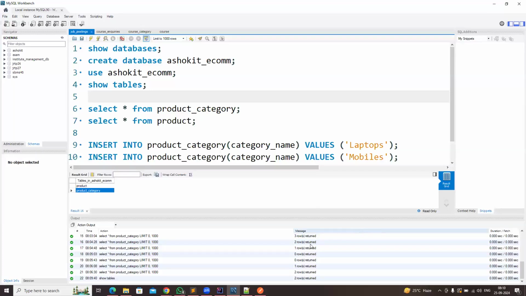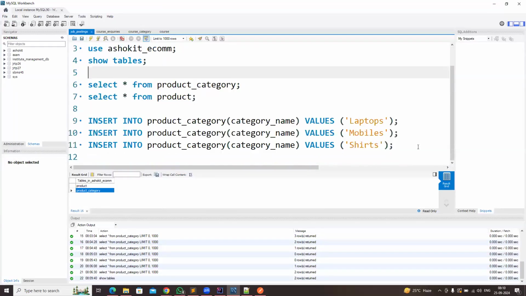You got my point? One more thing, we got the product category columns as null. We already have laptops, mobiles, shirts, right? Why did we get that? Those are deleted now. I deleted the data. First I inserted, then I deleted, then again I inserted. I'm doing CRUD operations, that's it.